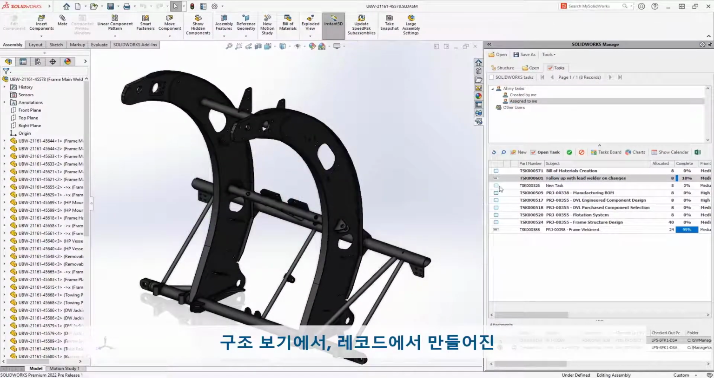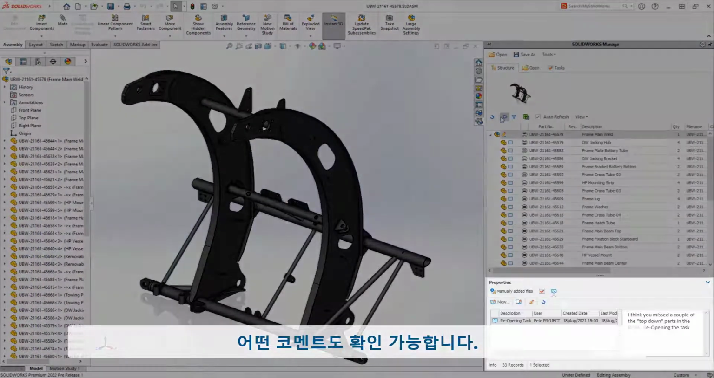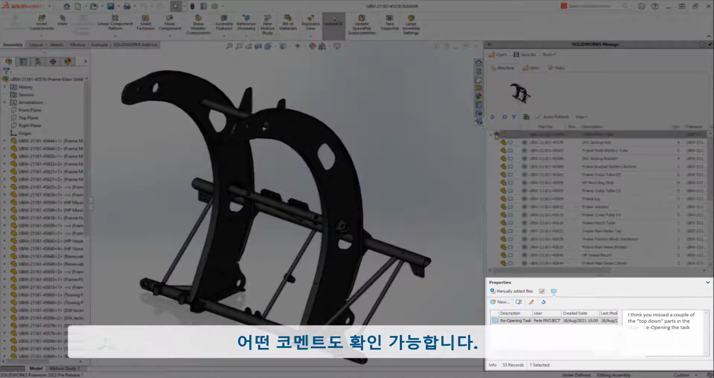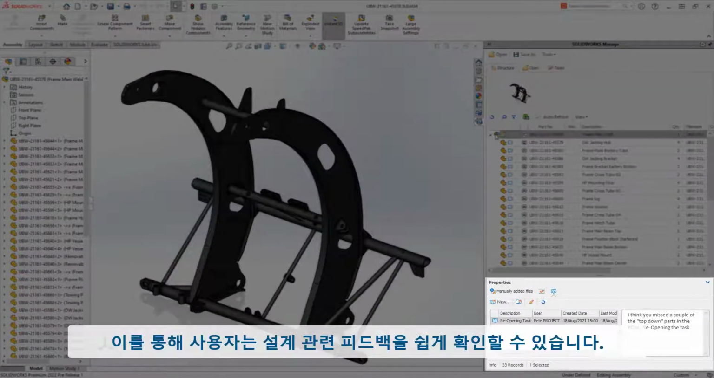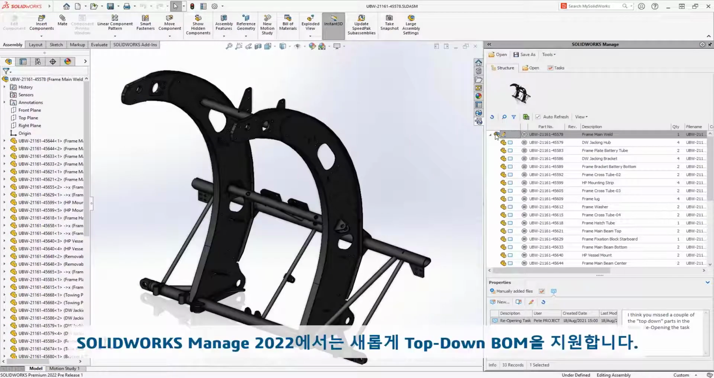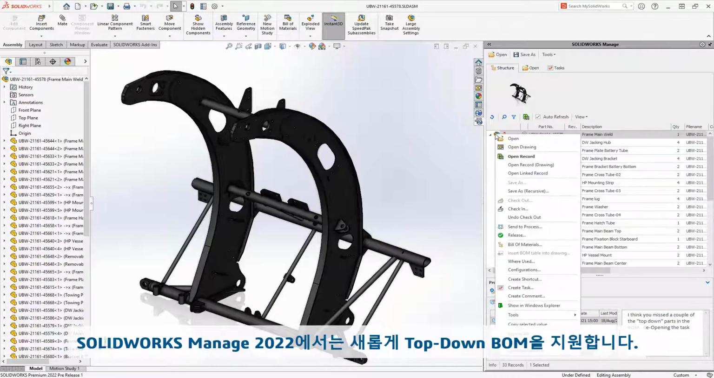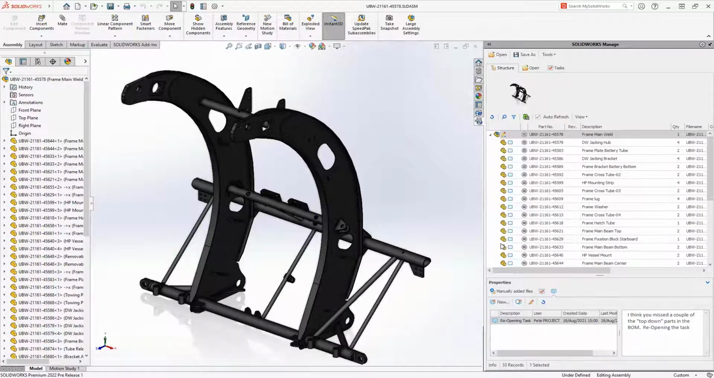From the structure view, selecting a specific component now shows any comments that have been made on the record, allowing users to see feedback associated with the design. New in 2022 is support for top-down bill of material design.